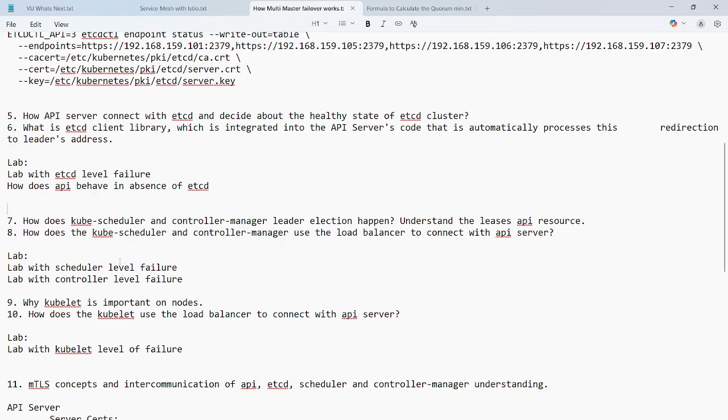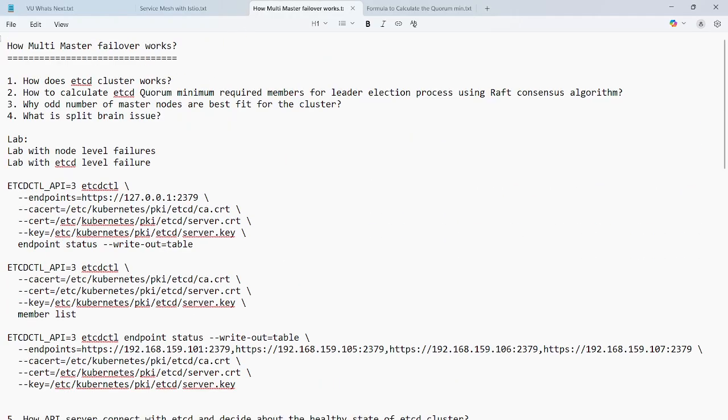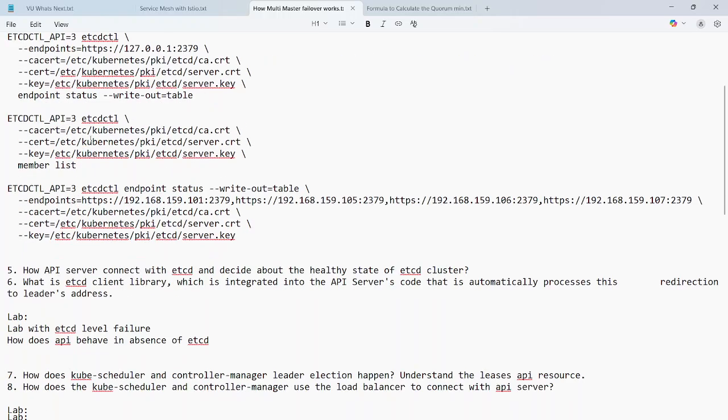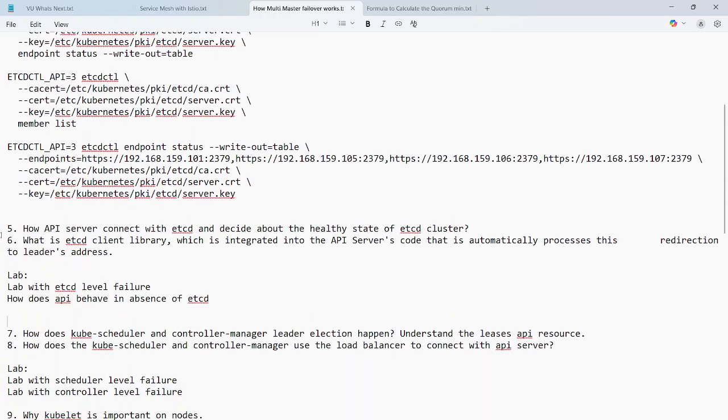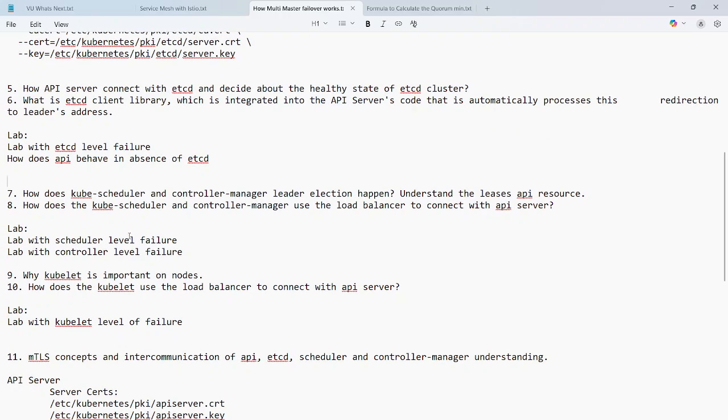In this video, we have to understand about the kube-scheduler and controller manager. This video is the continuity of our multi-master failover series. We understood in the previous video about etcd complete architecture and its failover in the multi-master setup. We understood about the API server, how it acts in the multi-master cluster setup. So the next two core components are the kube-scheduler and controller manager.